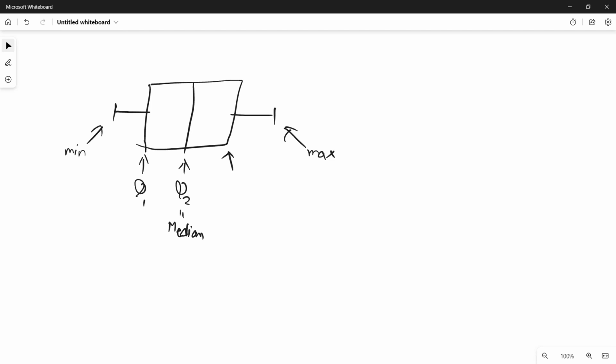And here you will see Q3, which is nothing but the third quartile. If we're talking about Q1, you will find the 25th percentile observation, which means from this minimum point, you will find how many observations are there. So 25% of observations are in this particular region. Then the next 25% of observations are in this particular region.